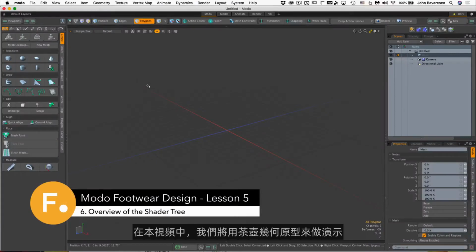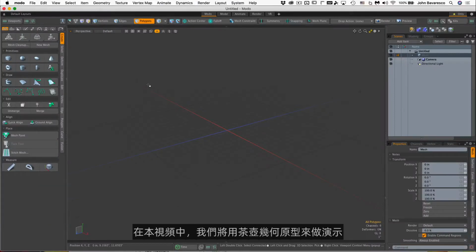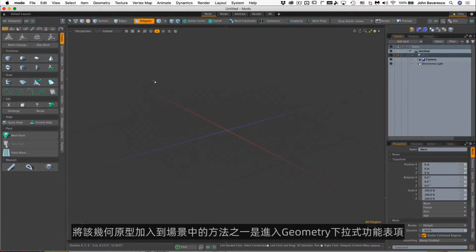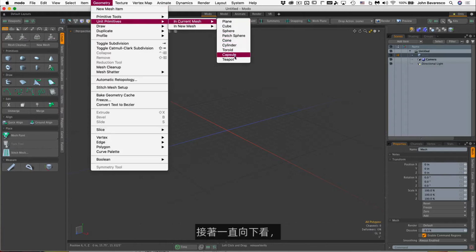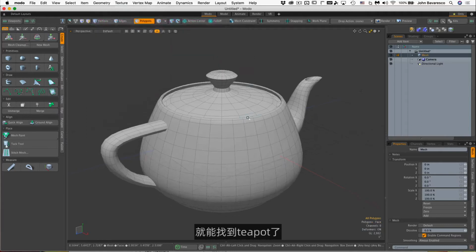For this video, we'll work with the teapot primitive item. And one way to add that primitive to your scene is to go up to the geometry drop-down menu item, click on it, go to unit primitives, over to current mesh, and down all the way to the bottom here where it says teapot. And that's it.